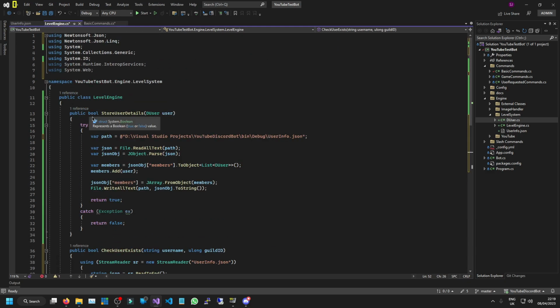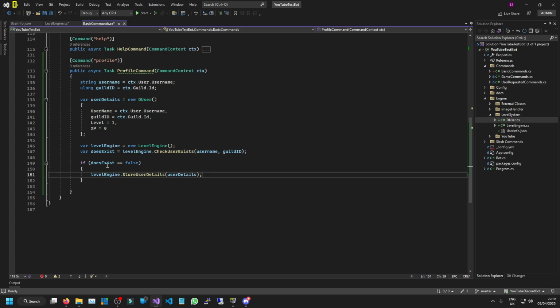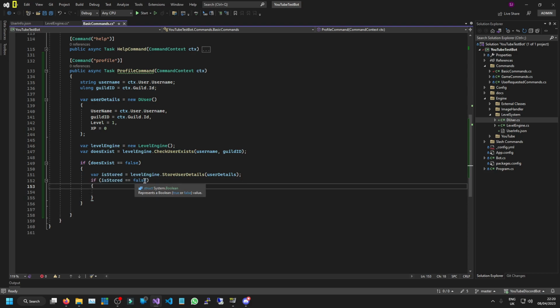So we want to once again check if this is a true or false, and if the user details stored 100% correctly. So we want to store this in a variable once again. So we say var is stored, like so. So we store it, and once again we do another if statement. So we say if is stored is equal to true, I guess. So we'll do is equal to true. Then we'll send a nice embed message saying, like your details have successfully been stored. Execute this command again to view your profile.